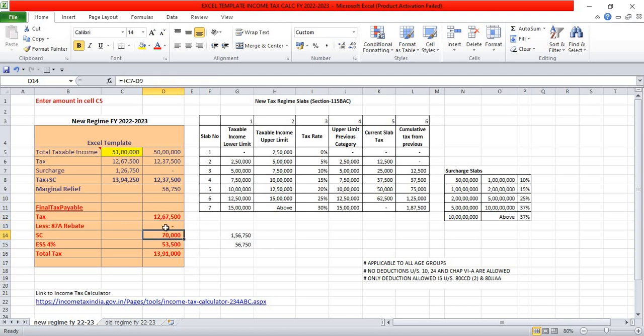Then the surcharge will be this amount, that is 126,750 minus this marginal relief. So your surcharge is coming to 70,000. Then secondary and higher education cess, which is 4% of tax minus 87A rebate plus surcharge, that amount comes to 53,500. And with this, the total tax that a person will pay with the total taxable income of 51 lakh comes to 13,91,000.